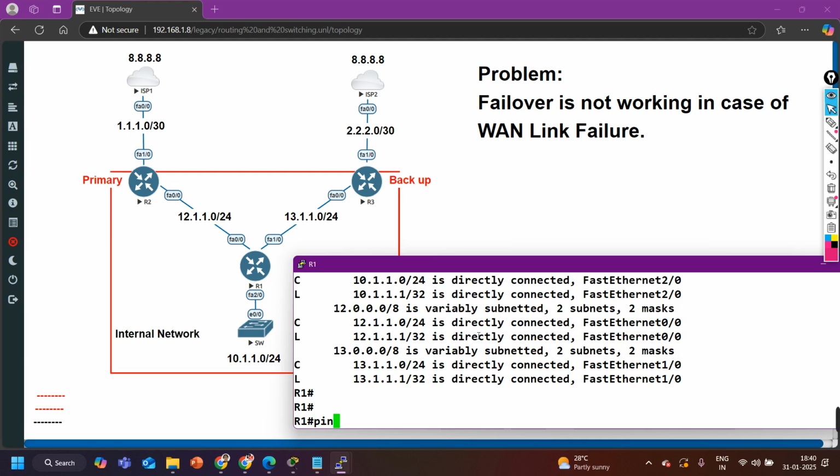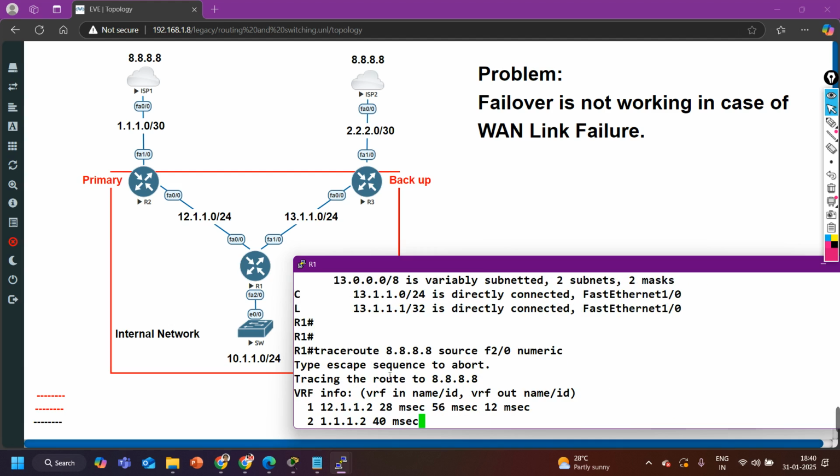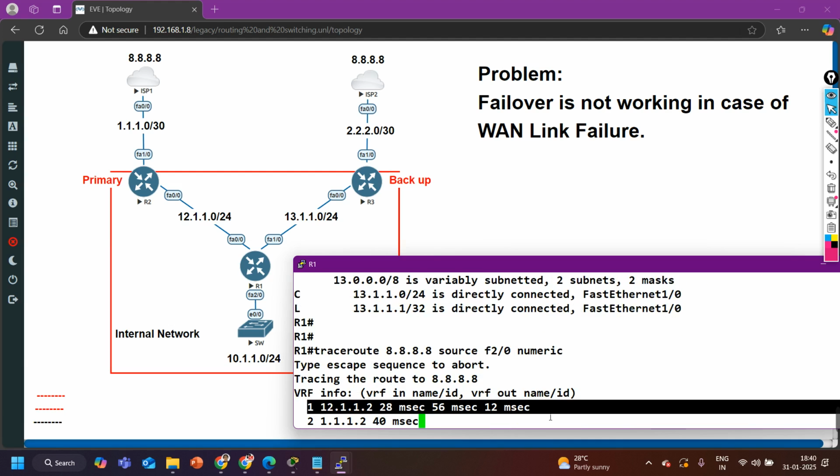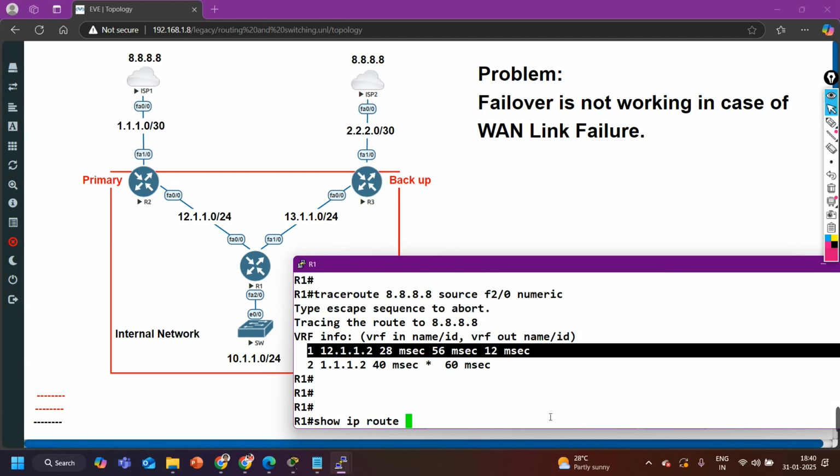So now if I ping 8.8.8.8, or traceroute from router number 1, you can see traffic is going via router number 2. Traffic is going via router number 2 and ping is also working. Let me show you. Ping will also work. Ping 8.8.8.8.